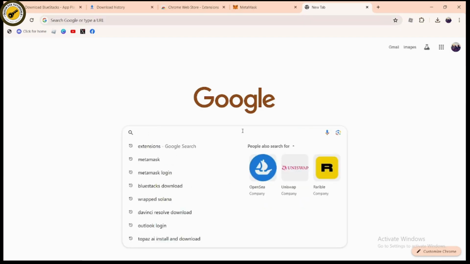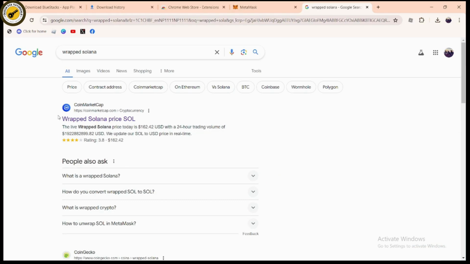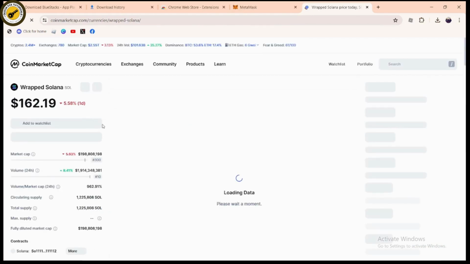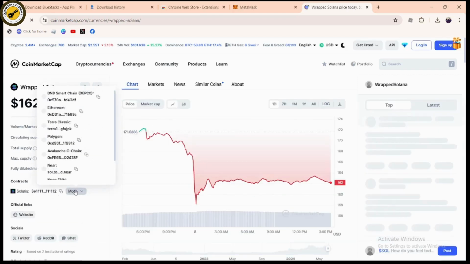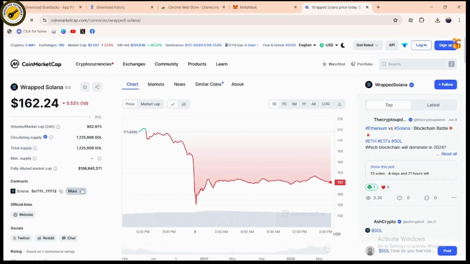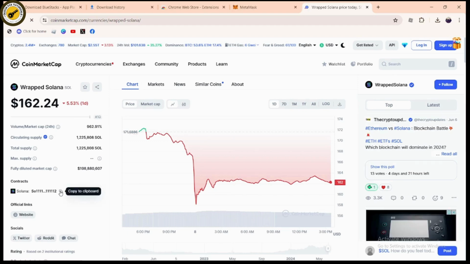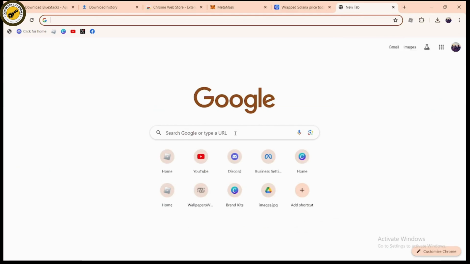You need to search for wrapped Solana. Hit enter and here you will have wrapped Solana price SOL. Click on that search and here on the left you will have a bunch of options. Go for the contracts and go for more and simply select a contract. You can copy the contract.